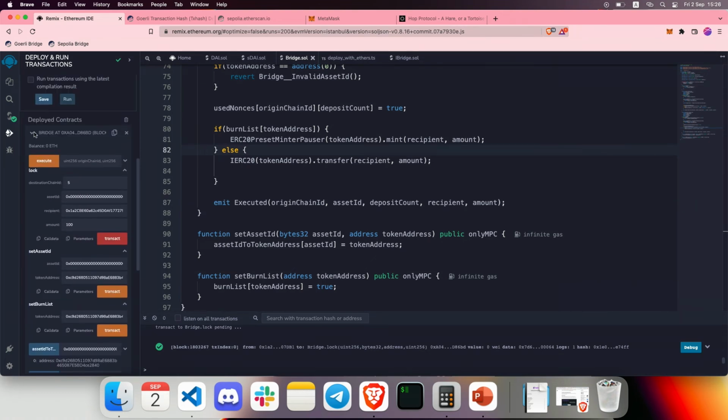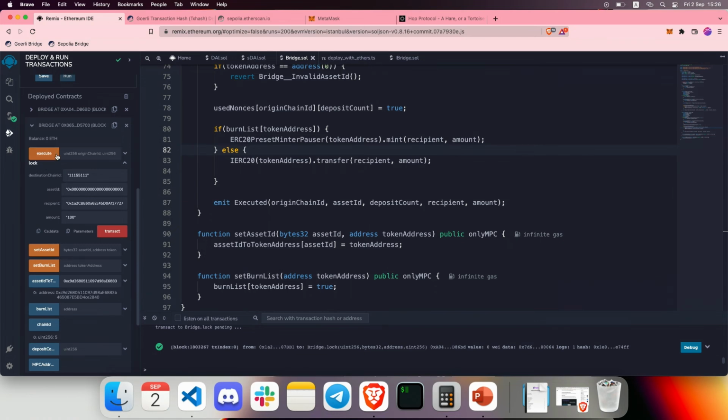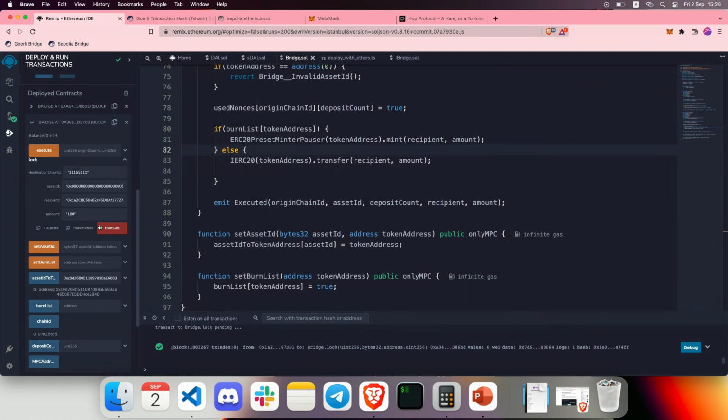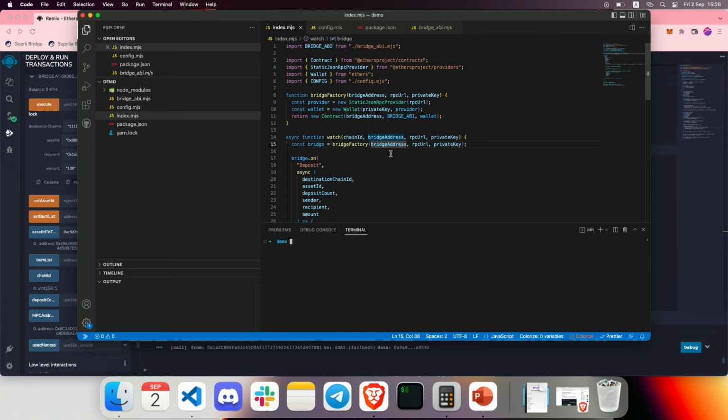So just to check. We have two bridges. The first bridge is deployed on Goerli, and the second bridge is deployed on Sepolia. And here we are on the Goerli testnet. And now, yeah, I almost forgot the most important part, which is the actual verifier, the third-party verifier.